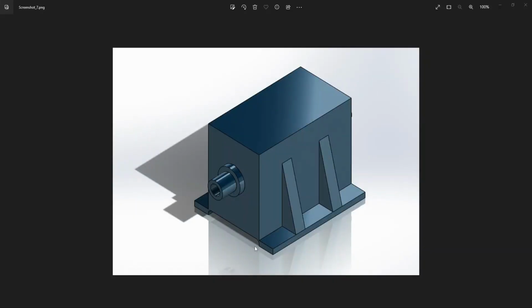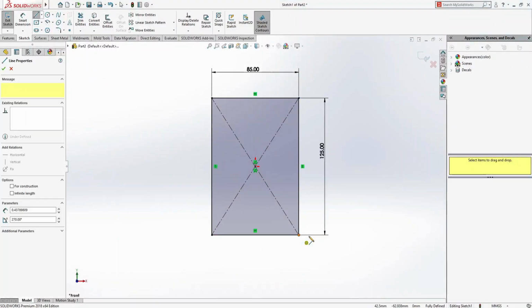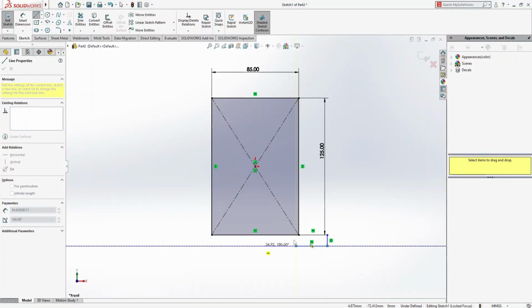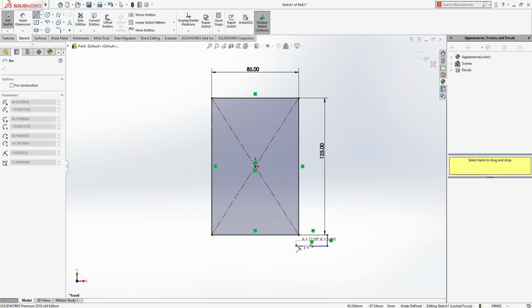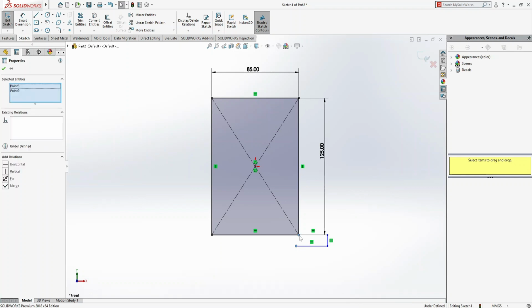Okay, next, this triangle has been done. Now we have to make this step. Line command. From here, make a straight line, then bottom like this. Okay, we have come here. This is straight to the rectangle. Let's make an escape. Again, select the line. Select this point, press Ctrl, select this point, and this is vertical.